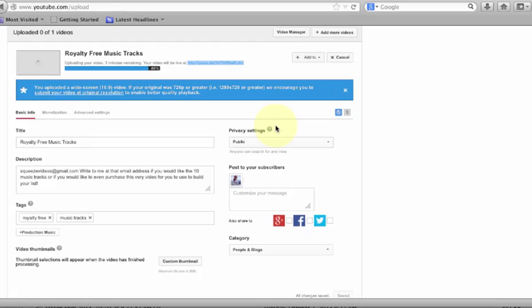The other thing is that I actually changed this to suit me. Remember, this is for anything that you do that suits you. So I said to myself, you know what? Why don't I have people come to my email address? So I put my email address in first thing right here. And then I said, write to me at that email address if you would like the 10 music tracks, or if you would like to even purchase this very video for you to use to build your list. So in other words, I'm just kind of perpetuating the sale of this product. I'm able to do that, obviously. You can't do that because you are only able to give out the 10 music tracks or sell the entire package.